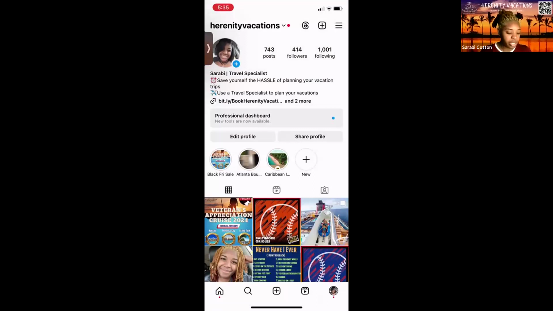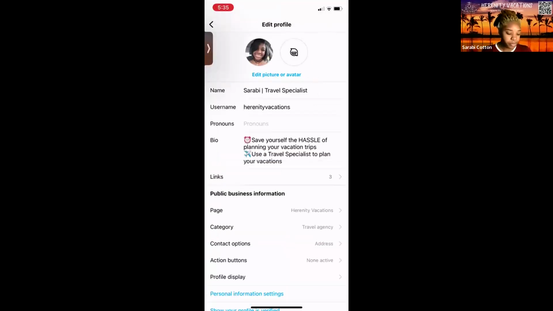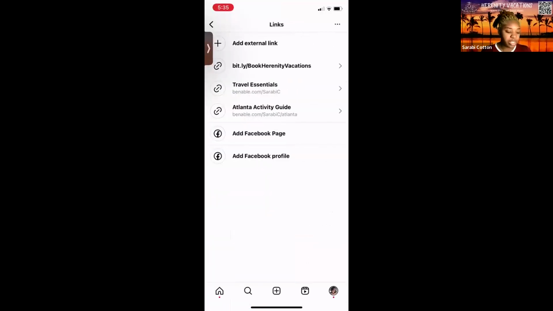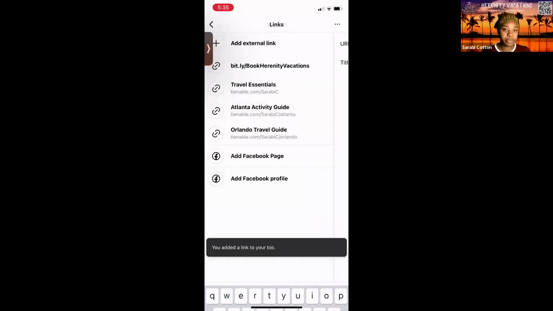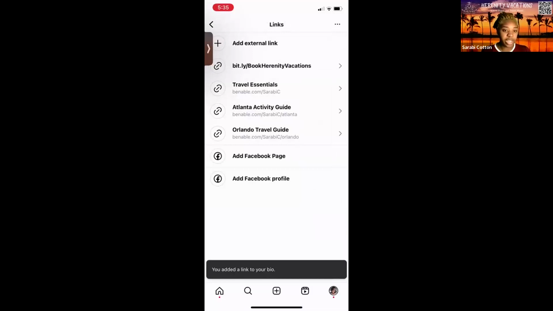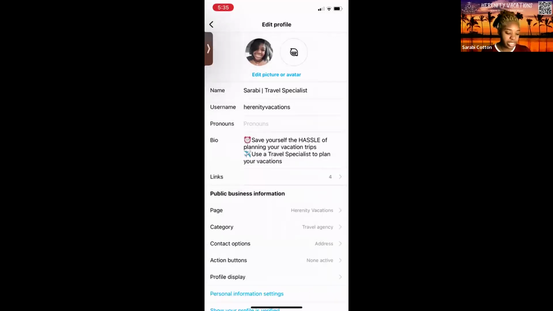So what I'm gonna do is click edit profile. And then right here, it says I already have 3 links. And then I'm just gonna click this button that says add external link. So this is what I'm gonna put on here. That is my Orlando one, Orlando travel guide. And then hit done. And now, anytime that someone goes to my profile and clicks on that, they will be able to go automatically to that page.